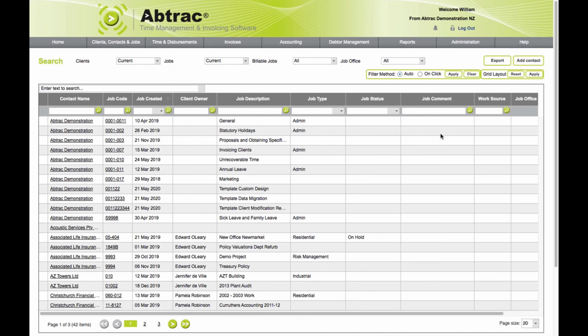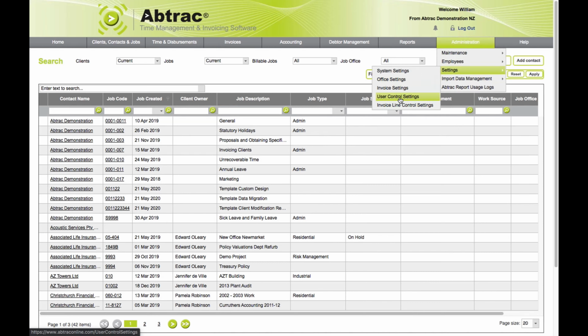So those are just a few little tips for the grids within Abtrac. Just to recap, you can change any of the column widths and orders as an end user by using the grid layout feature, or as an administrator you can use the user control settings to show and hide and again change the widths at an administration level.